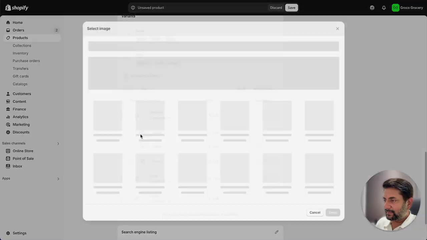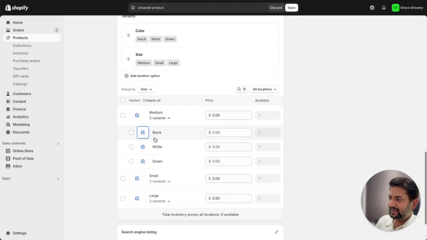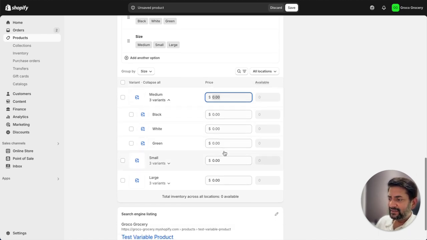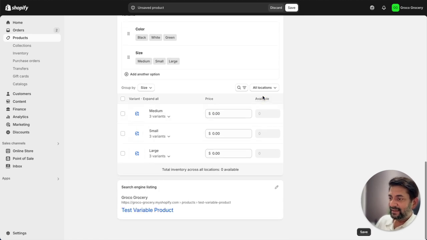Now I can select the black color from the images, I can select the white color from the images, and I can select the green color. Similarly, I can choose individual prices for different sizes and different colors, and I can select the inventory as well for each particular variation or variant. So variants are not just about options, they are about giving customers a clean, confident buying experience. When you organize variants correctly, you reduce friction, boost conversion, and keep your inventory under control.